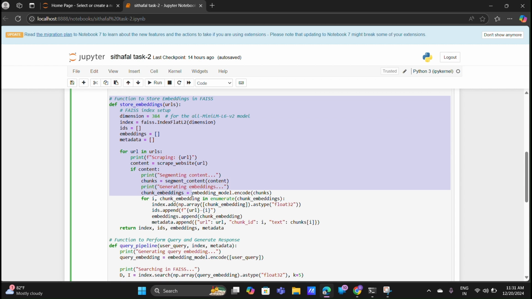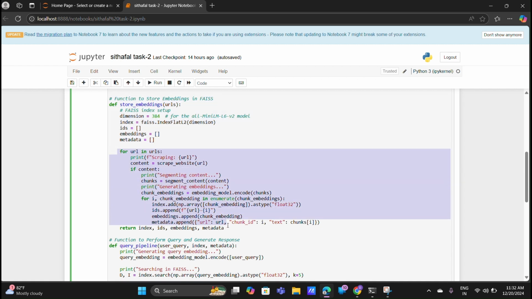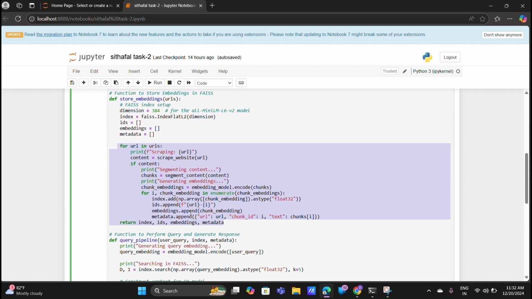Here it initializes the FAISS index to store 384-dimensional embeddings. And it loops over the list of URLs and scrapes the content from the website, segments the content into chunks, and encodes each chunk using the embedding model, adding embeddings to a FAISS index along with metadata like URL, chunk ID, and text.